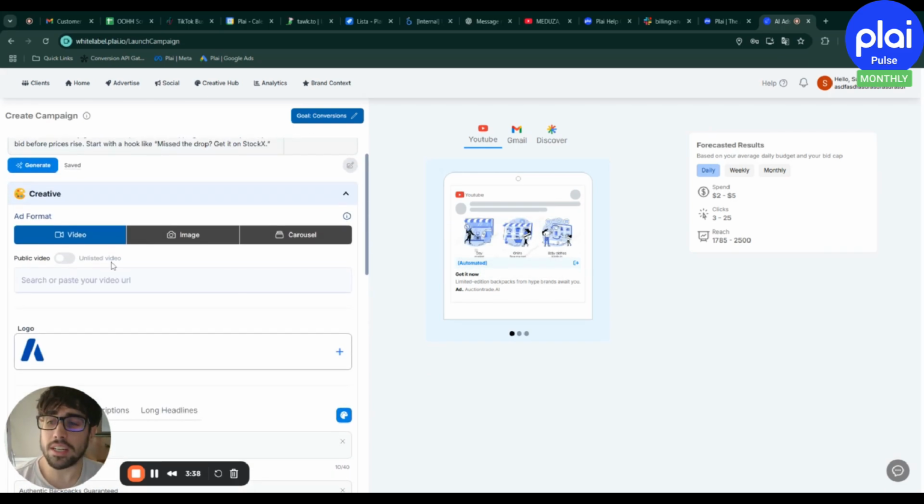Then you can either choose videos, images, or carousel. Please note that you can choose multiple types of assets. So if you would like, for example, to advertise some videos and some images, what you can do is to first choose an ad set, this ad set that would be videos. Then you will publish this campaign.